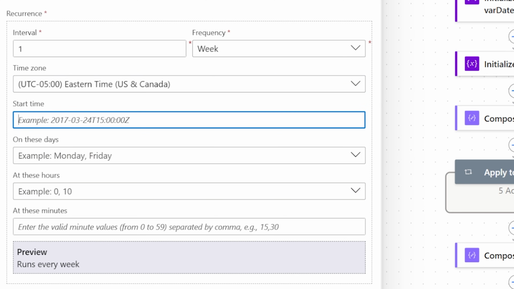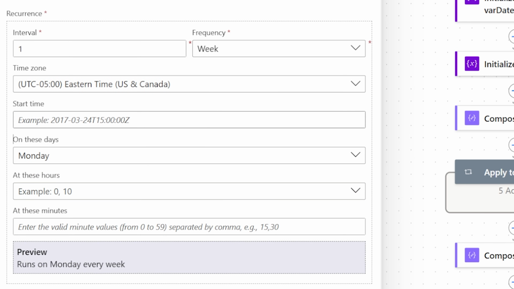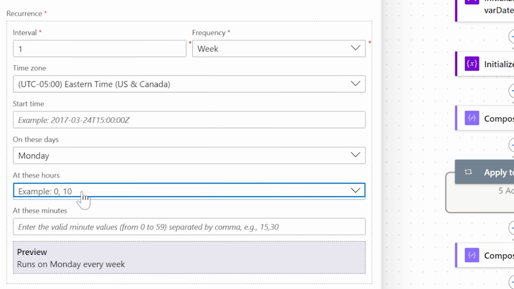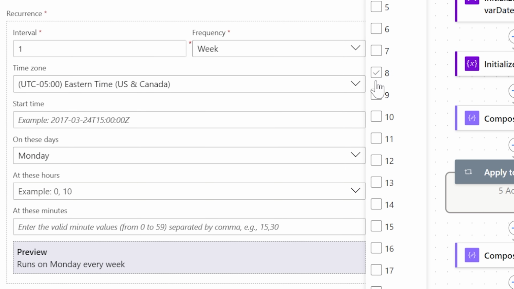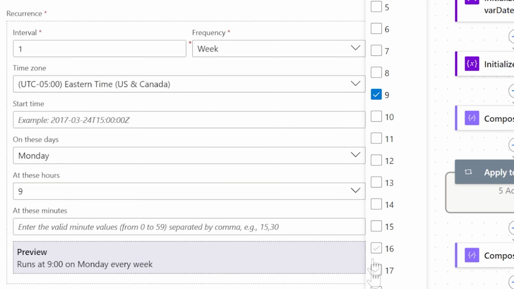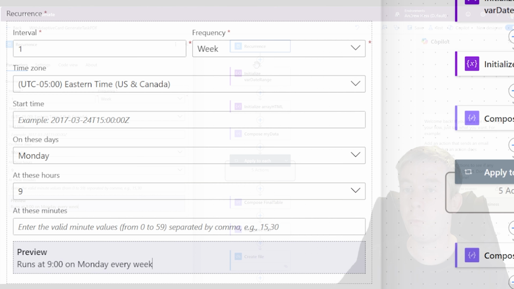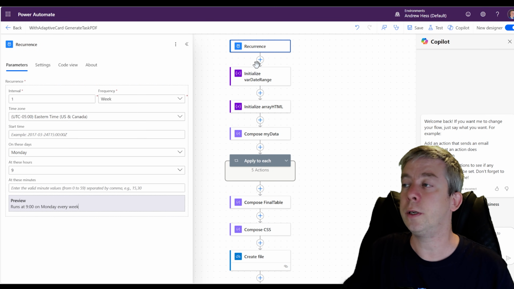And then the start time, that doesn't matter to me. I want it to be on Monday. Maybe we do put it, no, we don't need a start time. At which hours? I want it to start at 9 a.m. It runs 9 o'clock Monday every week. And this is military time. If you wanted to do it later in the PM, you could do that. But we're going to do 9 a.m. Monday every week. That's how this flow is now going to start.